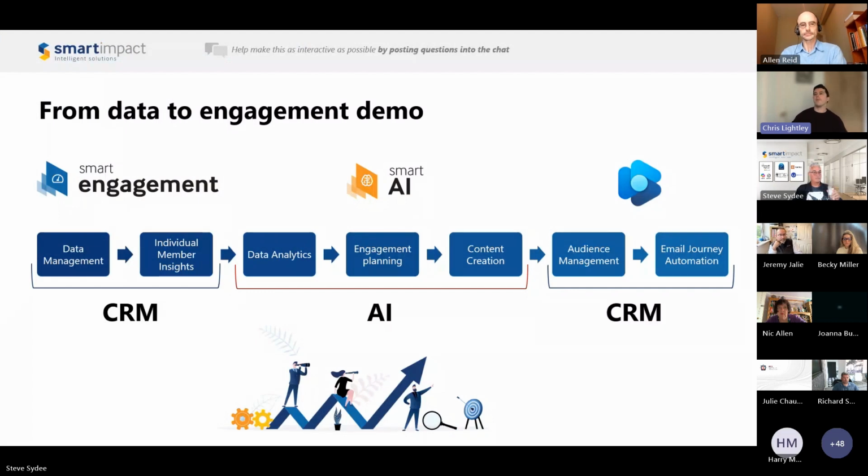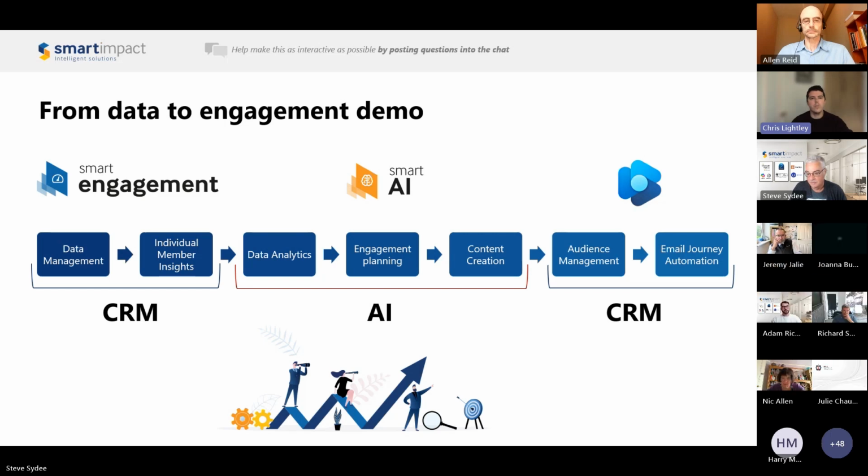So Adam and myself are going to take you through a bit of a use case demo of using customer or member data and getting meaningful insights out of that. So I thought it would be useful just to give you a bit of an overview of what the demo is going to cover. There's going to be a few moving parts, and Adam and I are going to share back and forth as we do different sections of it.